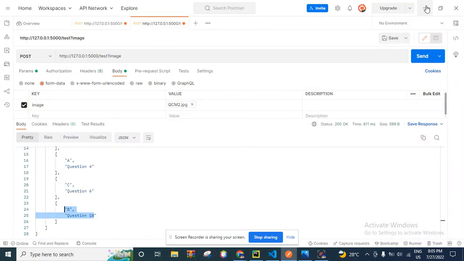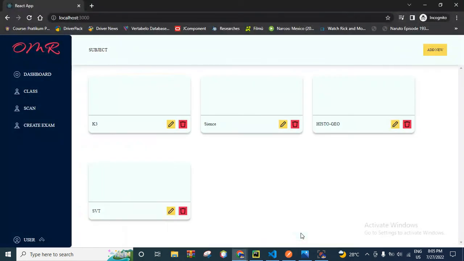So that is my progress. The only thing left to do is to connect and implement this backend to the front end web of my system, sir. So thank you so much for listening.